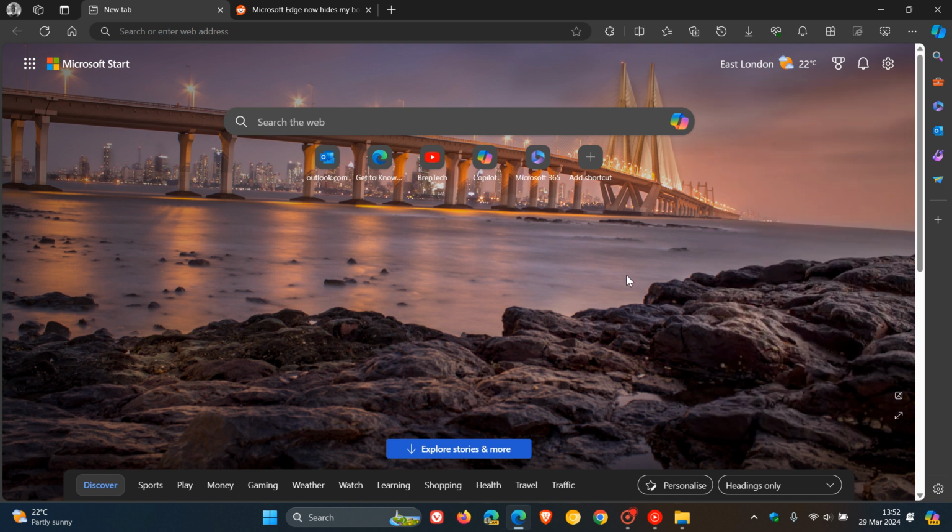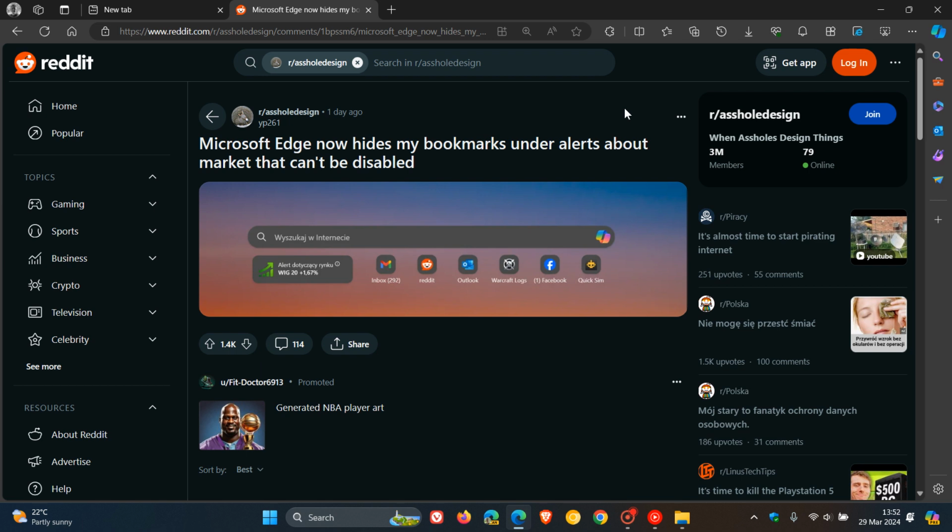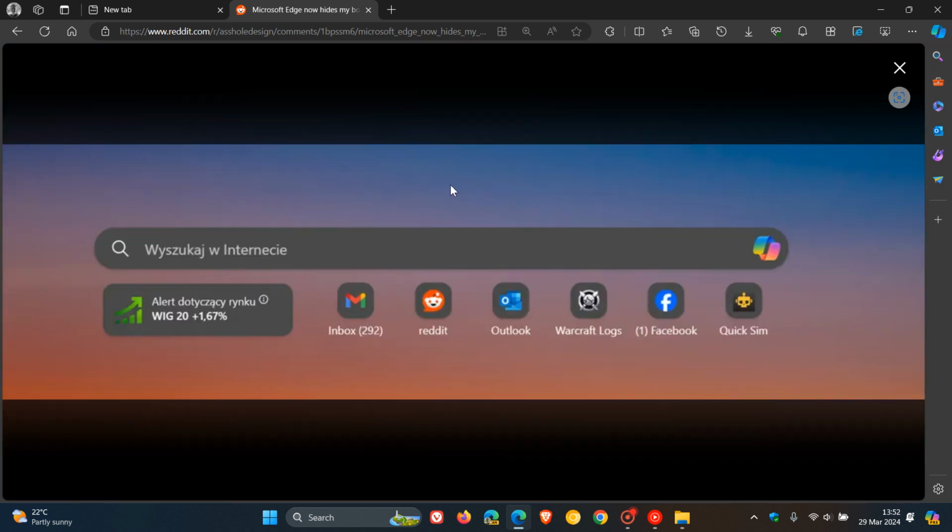Now it seems that according to a post over on Reddit, market alerts now are covering up some of the bookmarks on the new tab page in Microsoft Edge. Now personally, I haven't seen this, but if we head over to that post over on Reddit, here we can see: Microsoft Edge now hides my bookmarks under alerts about market that can't be disabled. And what's happening here, as we can see from the screenshot, here are your quick links, and one or two here on the left-hand side under the search bar on the new tab page are covered up by this finance market alert, which apparently you can't disable. So it's not possible to remove these market alerts.